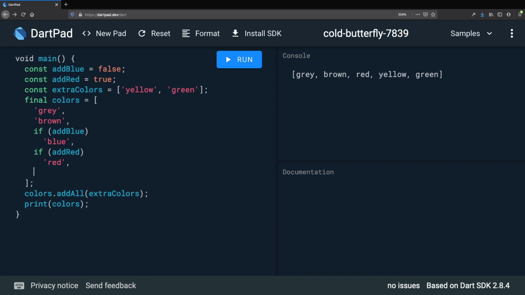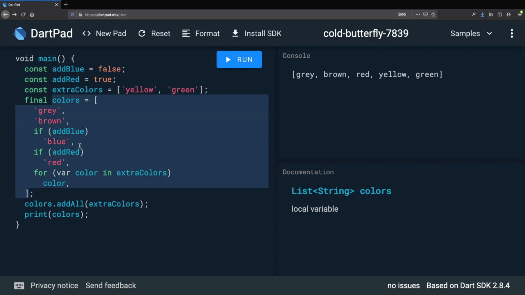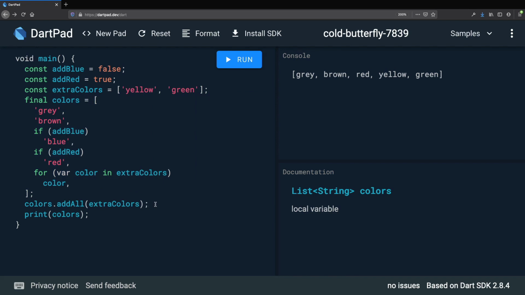Over here, we can type for var color in extra colors. And on a new line, we can type color. And remember to add a comma, like this. And what this does is to iterate through all the values in this list and adds them to this collection on the fly.